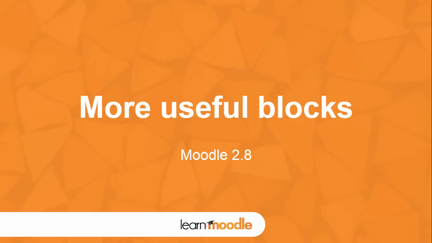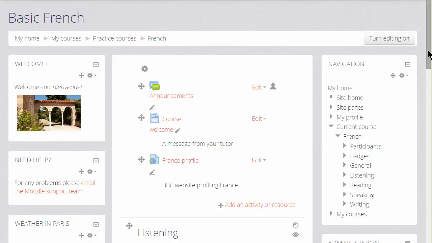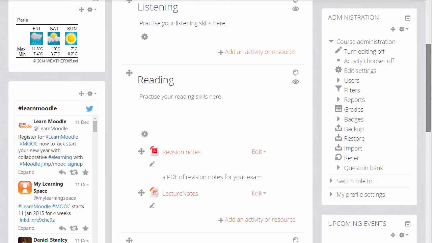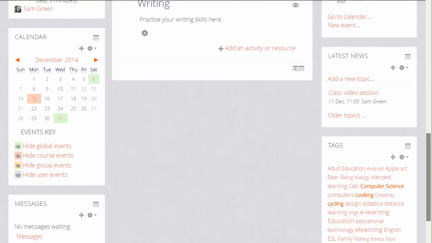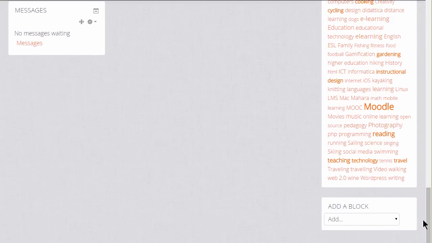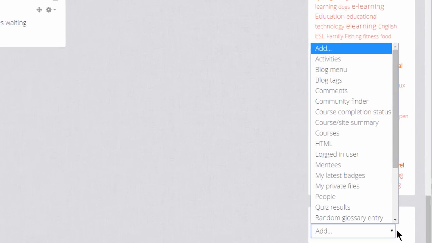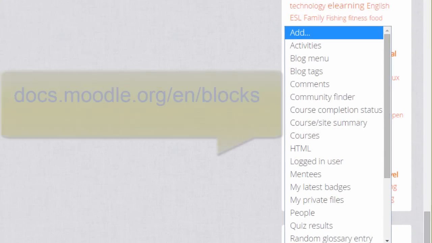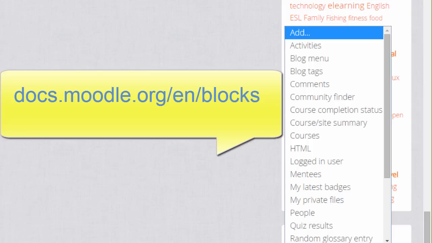More useful blocks. With the editing turned on, if we click the Add a Block drop-down, we can see that there are many blocks that can be added to our course, and it's worth exploring these by adding them and seeing what they do, and by looking at the Moodle documentation on each block. We'll just look at a few in this video.